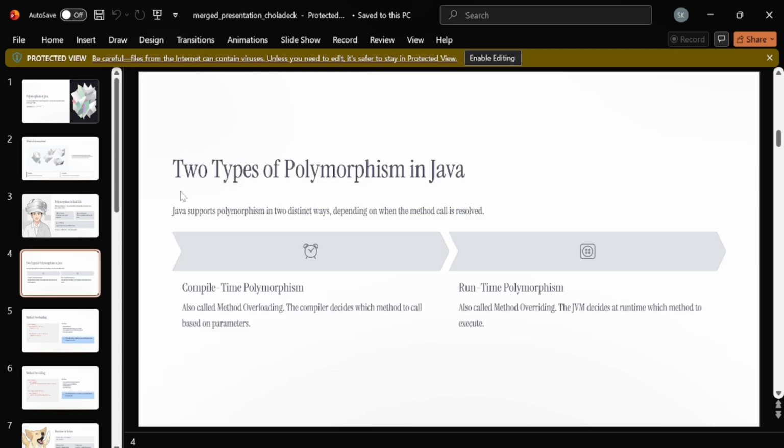Two types of polymorphism in Java. Java supports polymorphism in two distinct ways depending on when the method call is resolved. There are two types of polymorphism: compile time polymorphism and runtime polymorphism. Compile time polymorphism is also known as method overloading. The compiler decides which method to call based on parameters. Runtime polymorphism is also called method overriding. The JVM decides at runtime which method to execute.